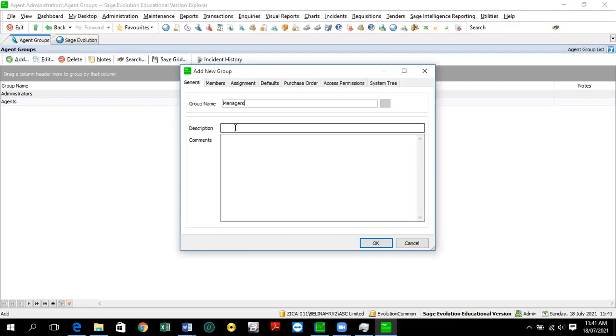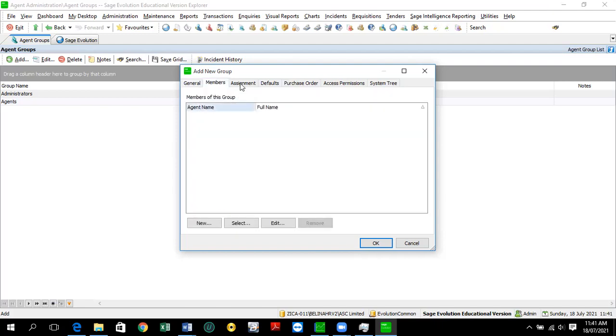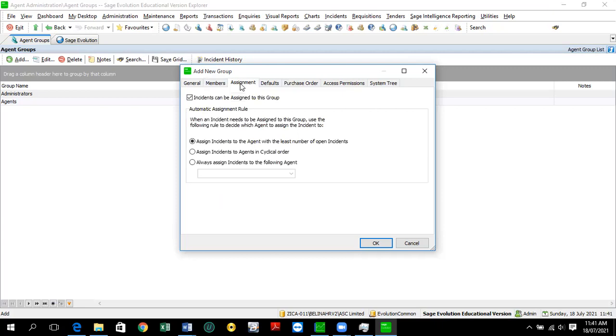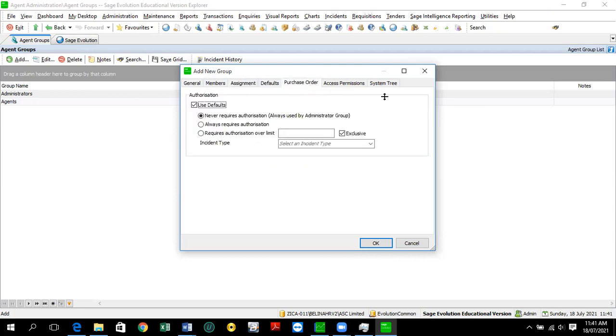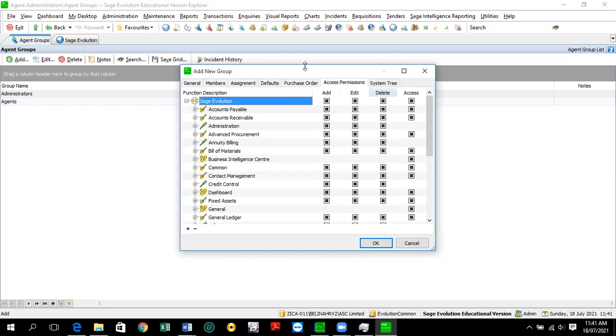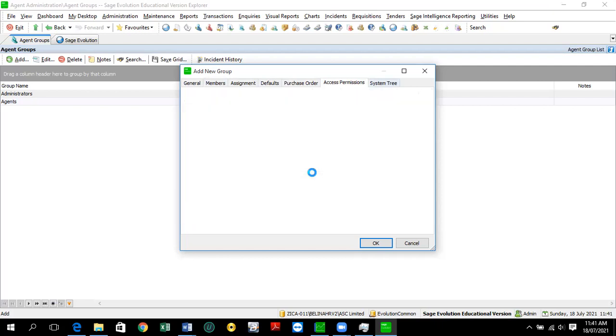The group name can also be the description. Right? If you want to put in comments, you can put in comments. If you want to add members, you can add members. If you want to assign incidents, you can assign incidents. But I'm saying this is outside the scope of your syllabus, right? There will be defaults. We just call the access permissions, system tree. You can also set a system tree for your agents. But we're not going to be doing that, right? Okay, just wait for it to do whatever it does there.